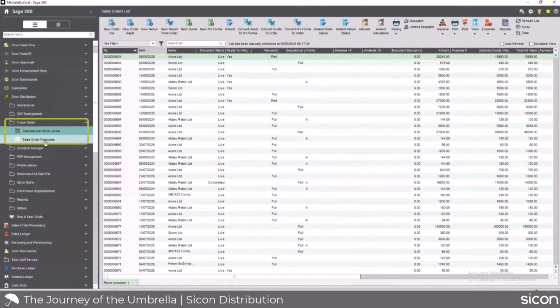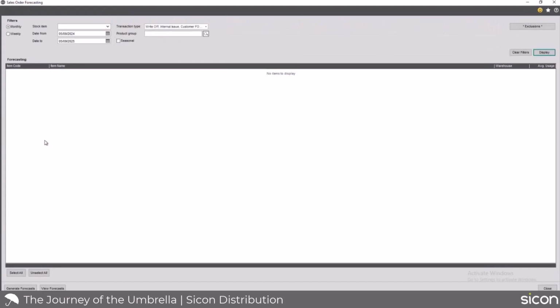The second thing that future sales does for us is my sales order forecasts. And again, as you can probably imagine, both of these entities within future sales will talk to material planning. If I'm adjusting my minimum stock level, that's the new minimum stock level, my new demand for material planning to pick up. Likewise with my forecast.